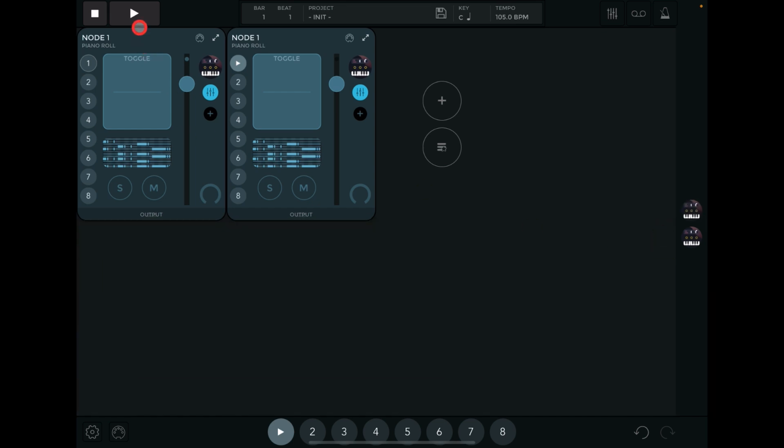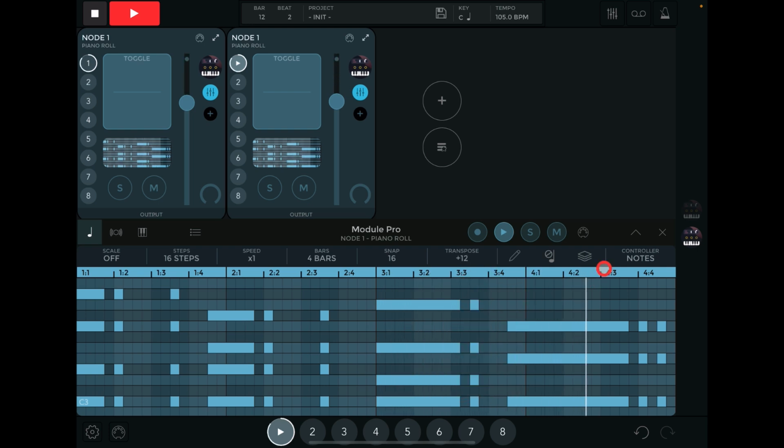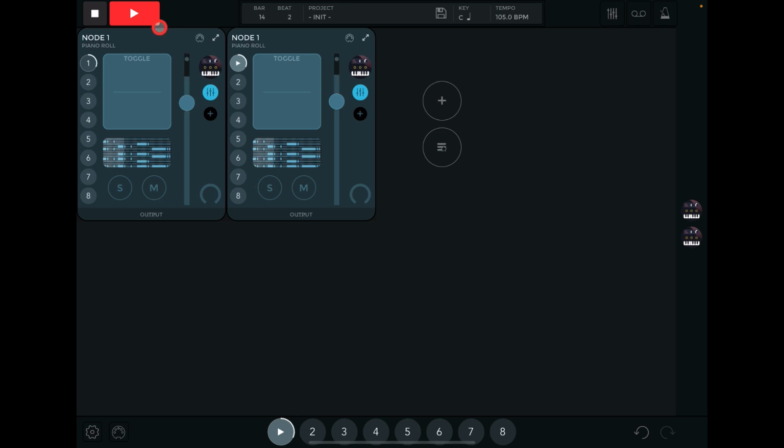So now we've got this. Now say this organ was a little bit too low. Let's just transpose this up. Let's transpose it up 1 octave. Okay, so that's how you can manipulate the MIDI by playing it in with Tonality.